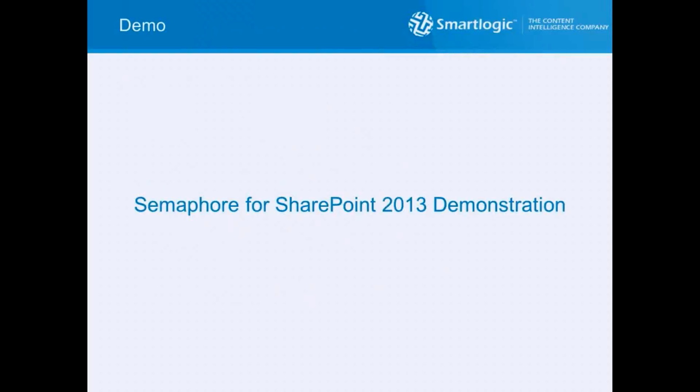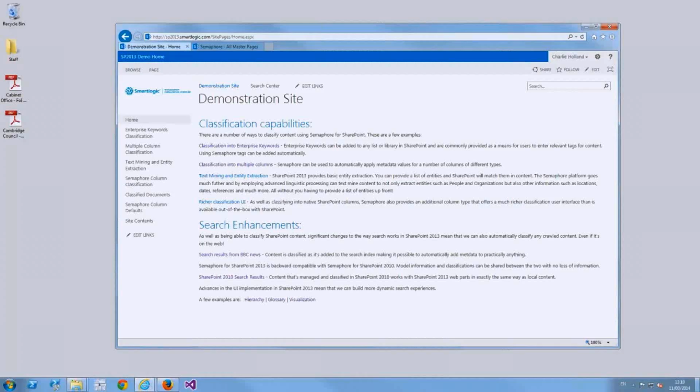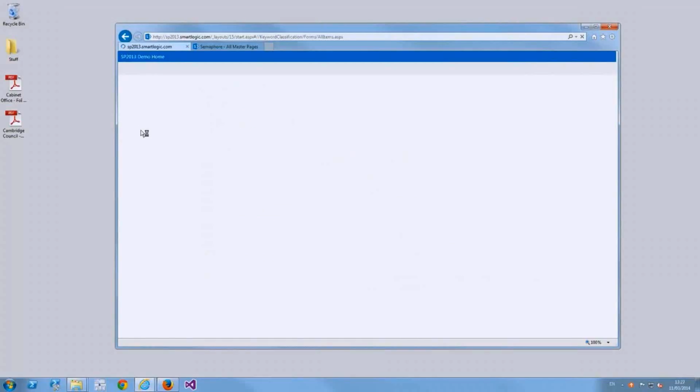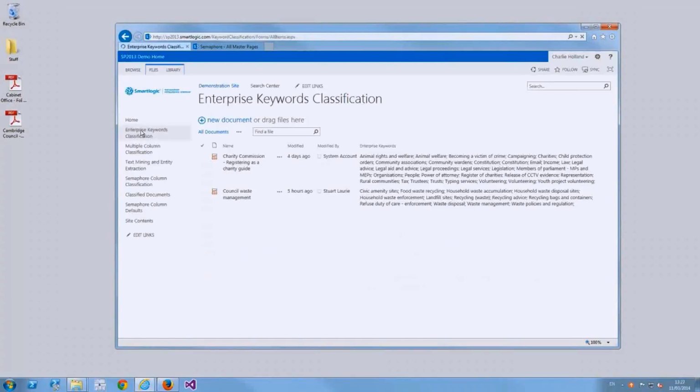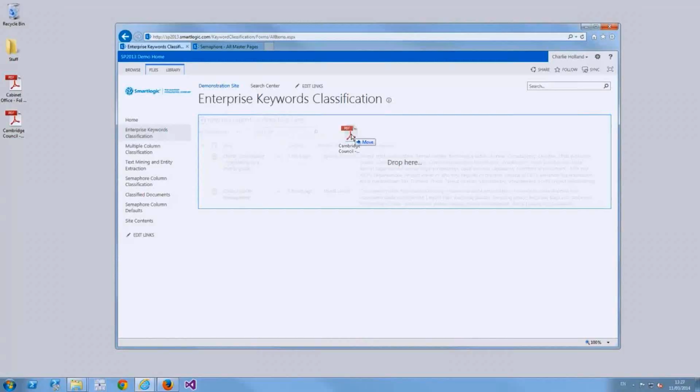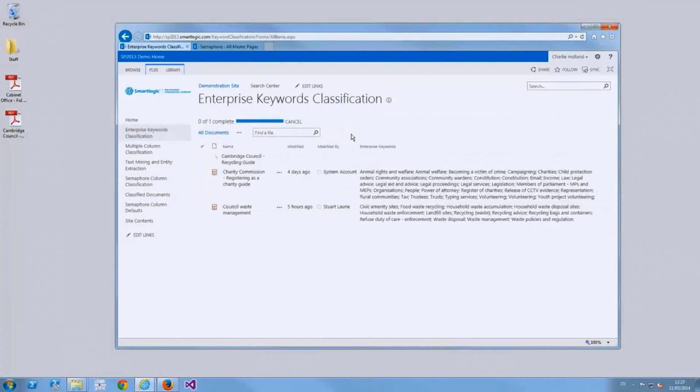Okay, so we'll start by taking a look at a simple example of classification. Now in SharePoint 2010 and in SharePoint 2013, Microsoft gave us the term store on the enterprise keywords column. And these two things made it possible for users to tag documents. So let's take a look at how Semaphore can automatically populate this column. So we'll just drag in a document and it will get classified. Now, by the way, these demos use document libraries for simplicity. Semaphore can be used for any type of content, documents, lists, wikis, and publishing pages, whatever you need to do.